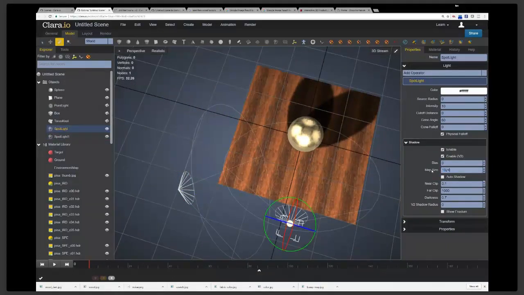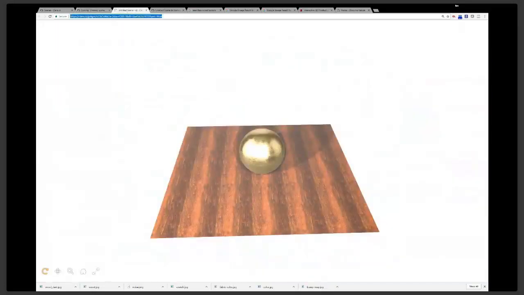And interestingly, we're going to have percent closer soft shadows going live later this week. And that's shadows where they get less sharp as you get further away from the object. Let me just change that, and we'll see if we can get rid of the jaggies by increasing the shadow map resolution.